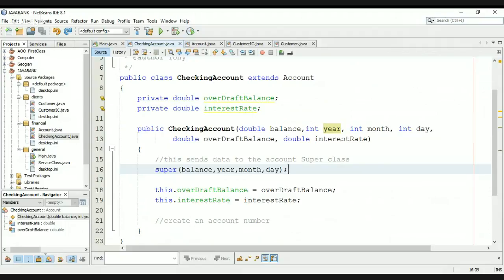To recall values from account, to populate values, to give values to variables. Whatever is created in account, now it's here. Look, do we have a variable in this class, checking account, that's balance, year, month, or day? No, we don't. We have them in the account, but not directly. They're not defined in this class. Where are they defined? In account. So they're one level up.